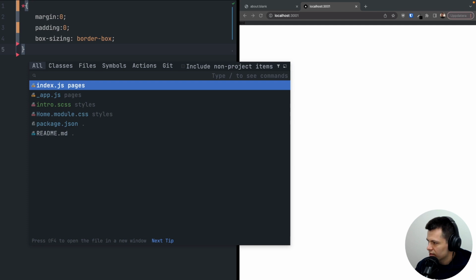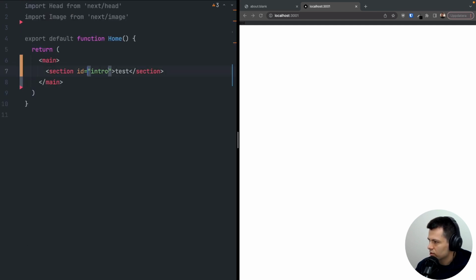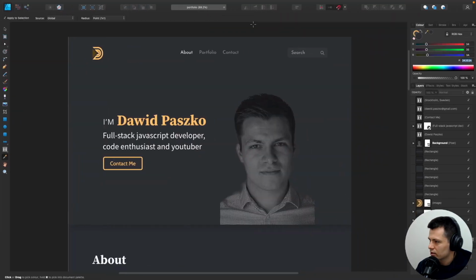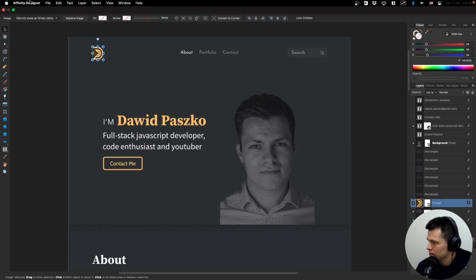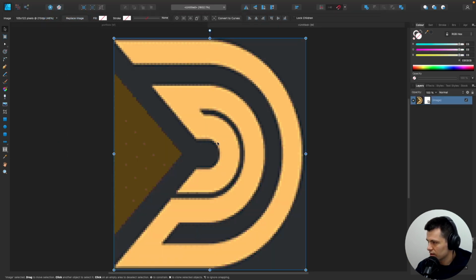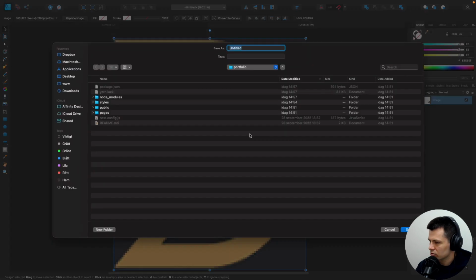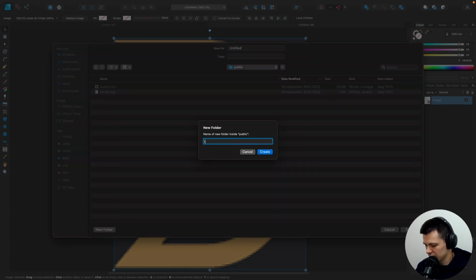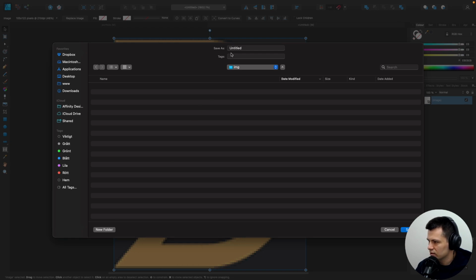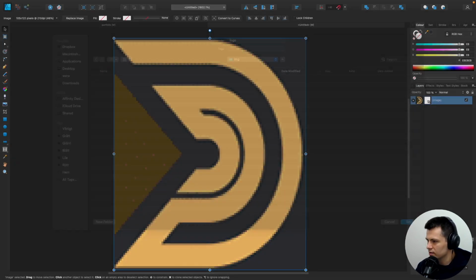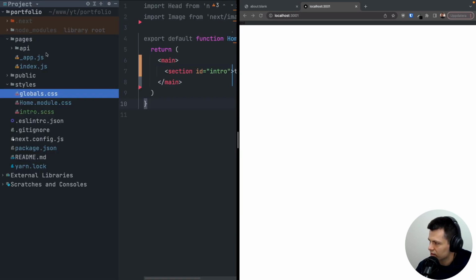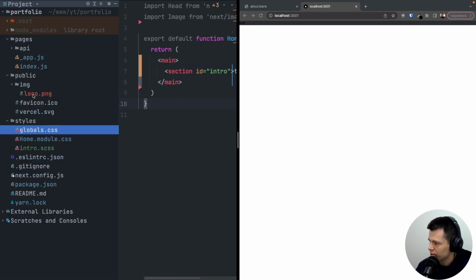All right, let's go back to index.js. And let's see. So we have our intro section here, and now we need to put a header. So for the header, we need this logo icon. So I will take this one and I will copy this. And now let's go to new from clipboard, and I will just quickly export this one as PNG. And inside my portfolio, let's go to public, and maybe let's create a new directory called img for images. And here inside, let's do just logo. Let's save, and let's see if we have it inside our editor, inside public with images, and we have logo.png.